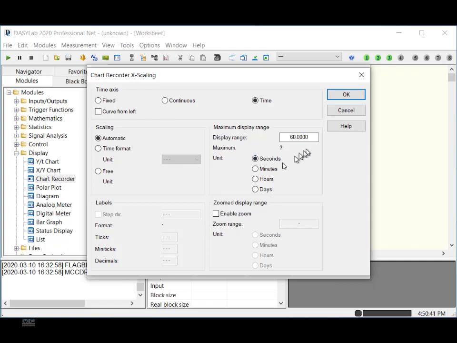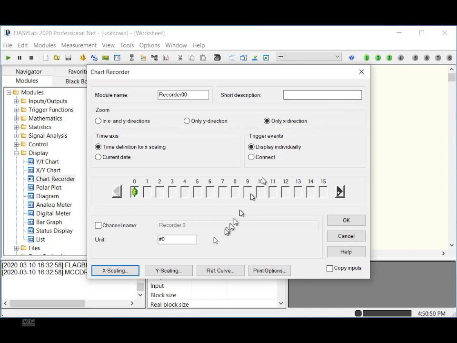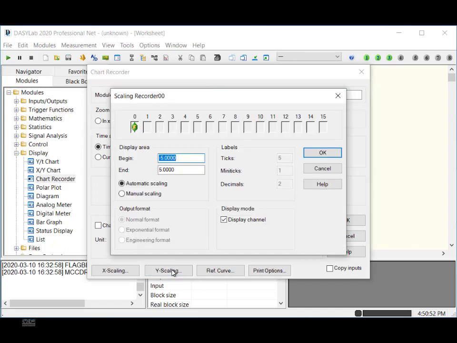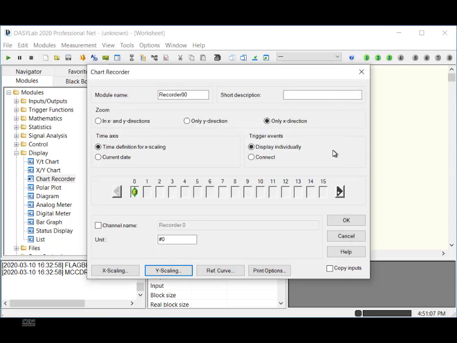Click on the X scaling button. Change the display range from 60 seconds to 1 day. Click OK. Click on the Y scaling button. This is a temperature value. I'll change the range to ambient temperature from 50 degrees Fahrenheit to 100 degrees Fahrenheit. Click OK.